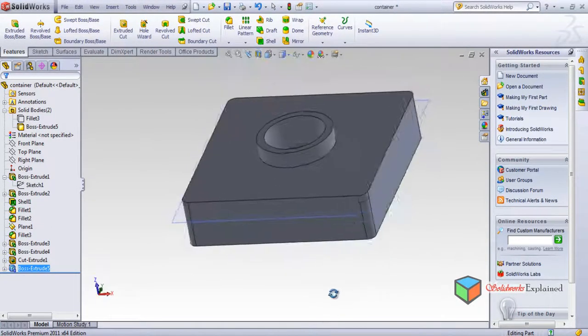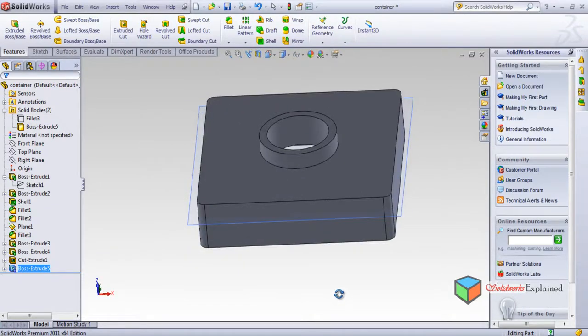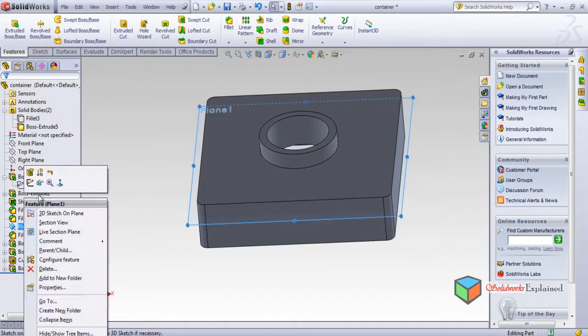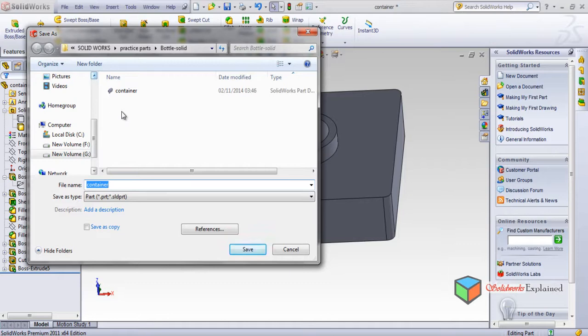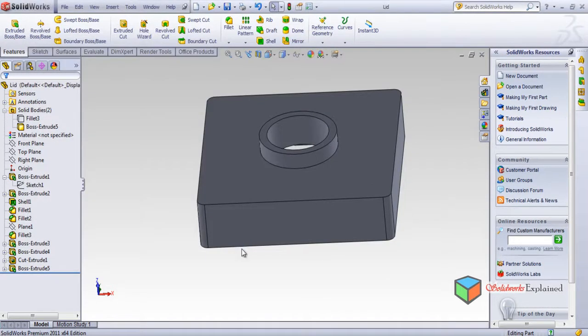I have completed making my lid, and this time I can see this plane. I don't want this plane, so I'll make it hidden. Right click and then hide, and then I'll save this part. And how I will save is, again, as you can see, file, save as, and the name of the part will be lid, LID. Okay, save. So we have made two parts, container and lid.